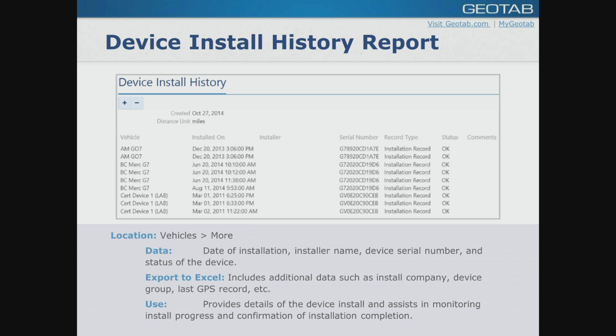You can see that the statuses are okay, which means everything went through okay, it connected properly. On the second one, you can see that there were 3 on June the 20th at different times. So it was probably installed, pulled out of the same vehicle. And again, the record type is an installation record, and the status says that it's okay. Where this works is not only that you can monitor your install progress, but you can also make sure that there isn't anything being pulled out and put back in again, and you can really see the history of the device.